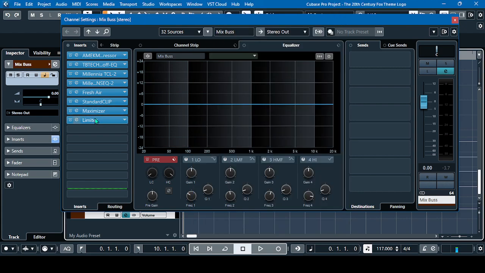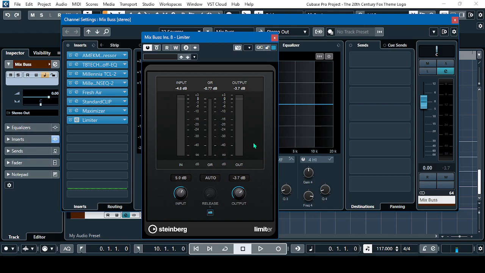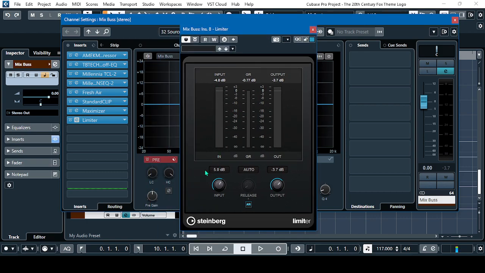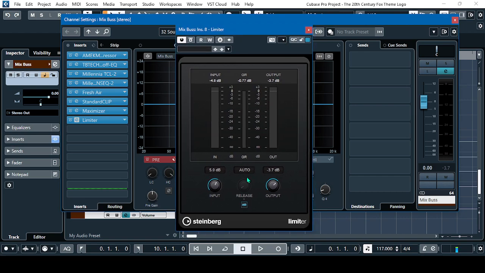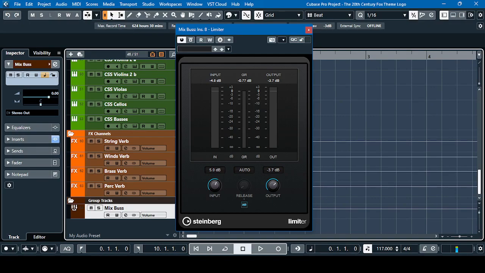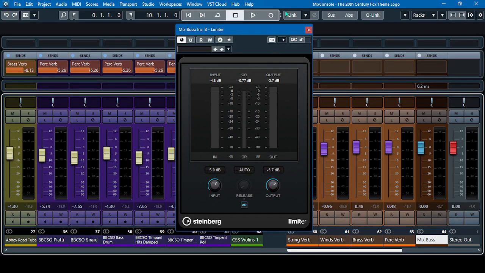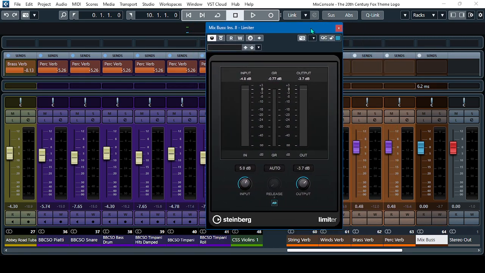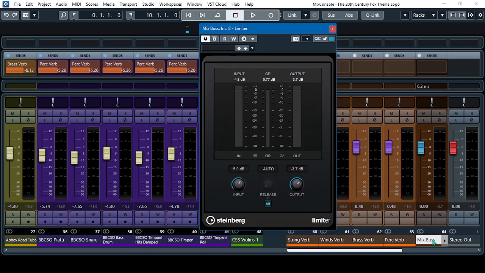And then the last one, it's another Cubase limiter, and here I boosted the input at around 5 dB and the output at around negative 3.7 dB. And then the release time, I set it to auto release. Okay, so if we go to our mix console, this is the mix bus and the stereo out.